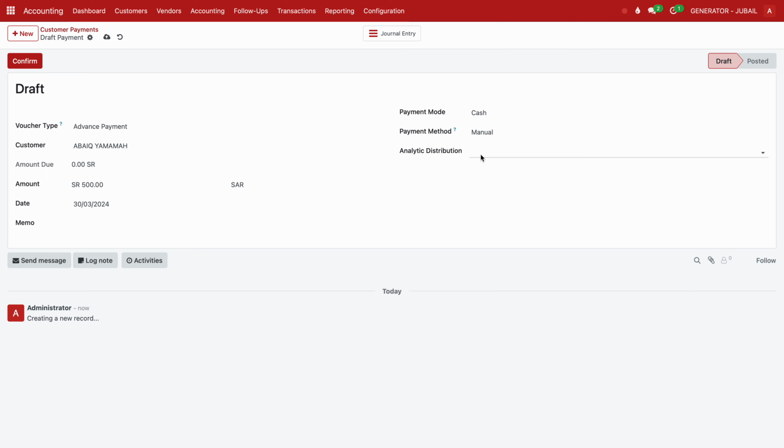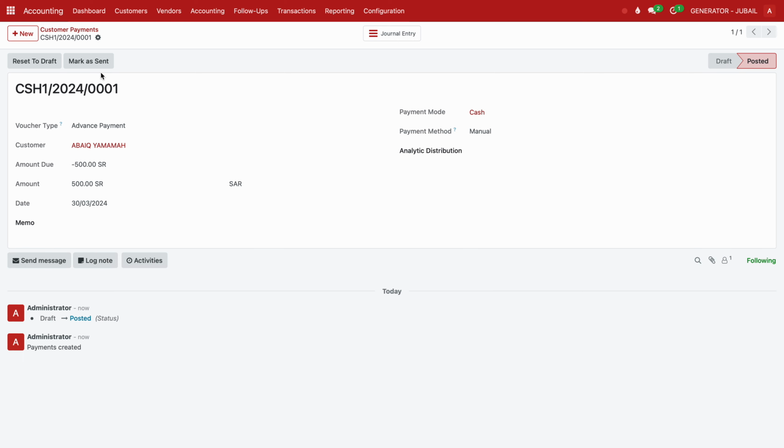Then you can even assign this payment, or the receipt voucher, to a particular cost center. Analytic distribution means the cost center, either a project or whatever. Then you can save this as a draft receipt voucher. You can even check the journal entry, how it is reflecting in the accounts. Then you can click on confirm. Once you click on confirm, you will have a receipt voucher number, which is generated by the system automatically.